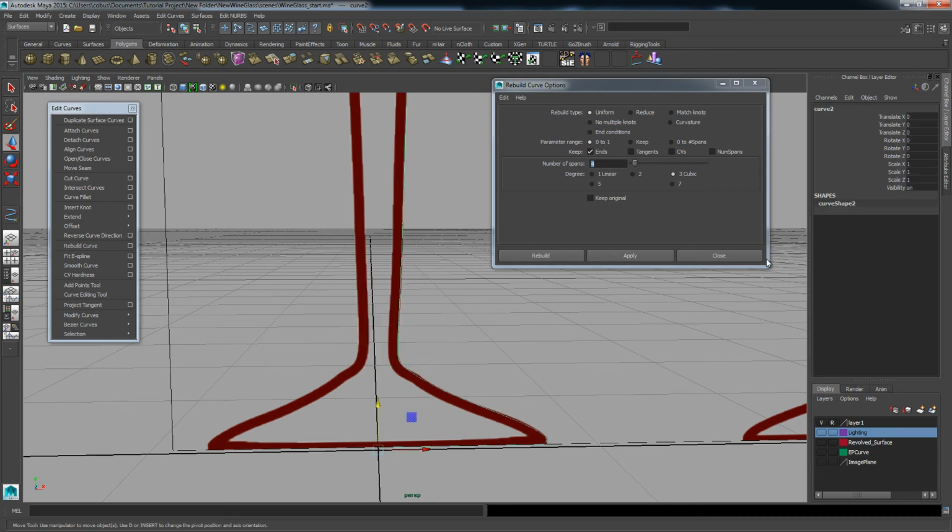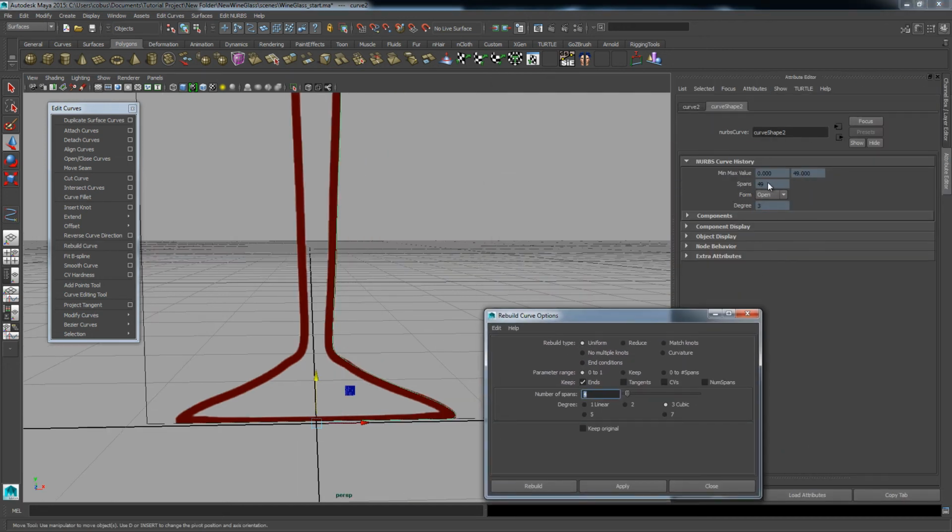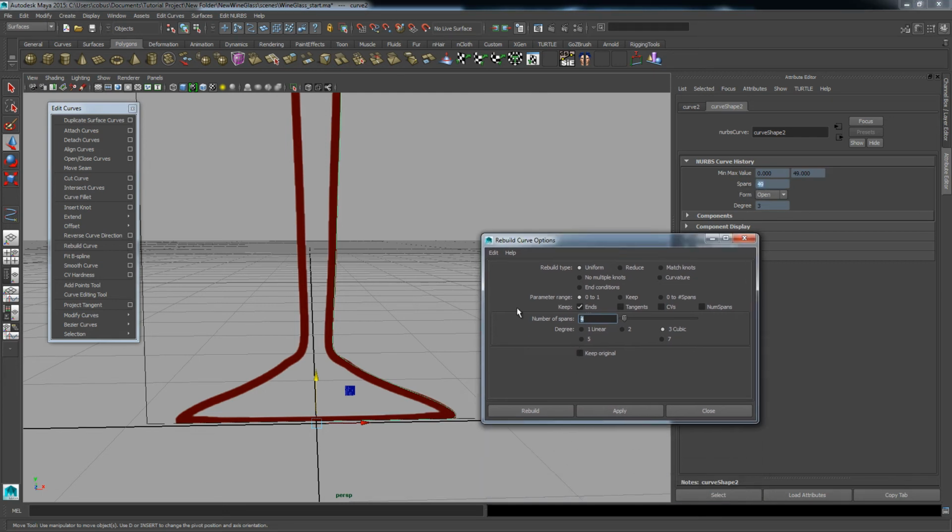So instead of doing that, I'm going to go to the attribute editor. Inside the attribute editor, you'll see the first tab, the shapes tab. It gives us a number of spans. That's 49. So if I type in 49, that's going to be equal to what we currently have, but that's not what I want. I want them more evenly distributed, which means 49 is not going to be enough. I need a lot more with the same settings. I still want 3 cubic. I want them all uniformly spaced, so I'm going to use something like 100.